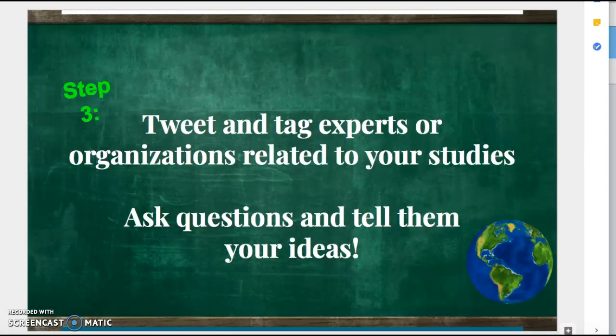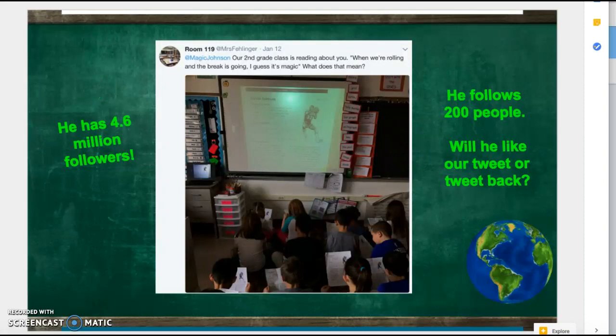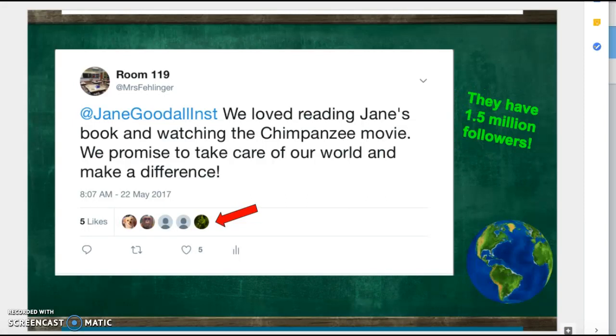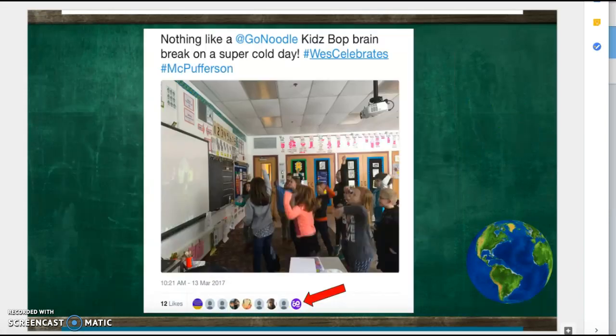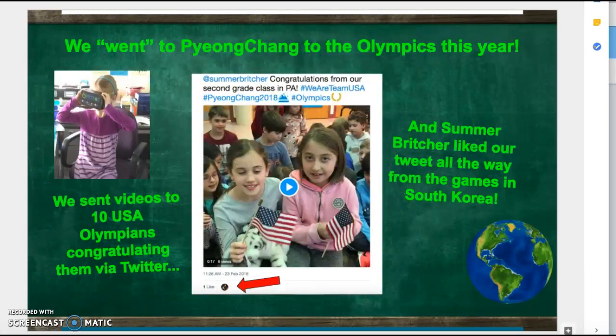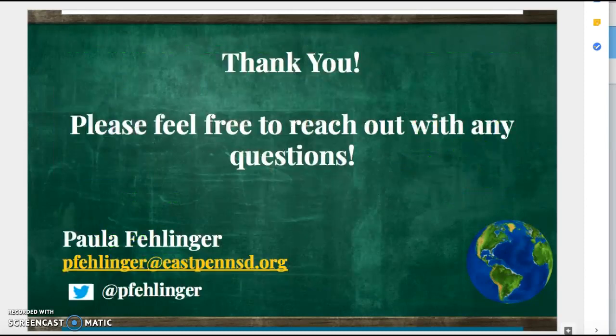We also tweet out and tag experts and organizations related to our studies and ask questions that way. We tweeted Magic Johnson. No surprise he didn't get back to us, but the students really loved that. We also tagged the Jane Goodall Institute in one of our tweets, and they actually liked our tweet, which was pretty awesome considering they have 1.5 million followers. The Go Noodle people liked our tweet. And we went to the Olympics last year, sent a video, and Summer Brichter liked our tweet while she was still in South Korea, which was very cool.